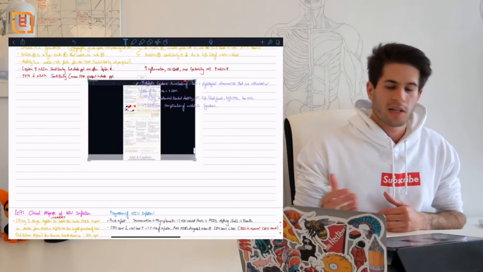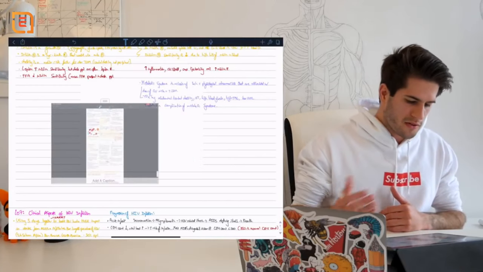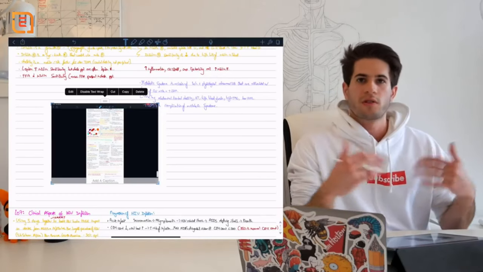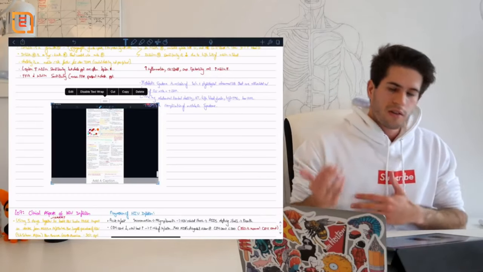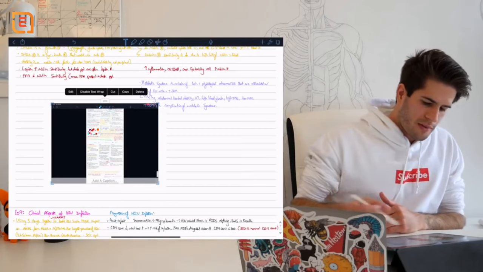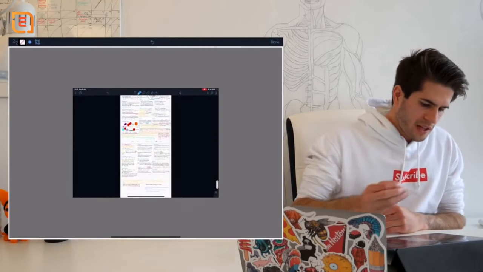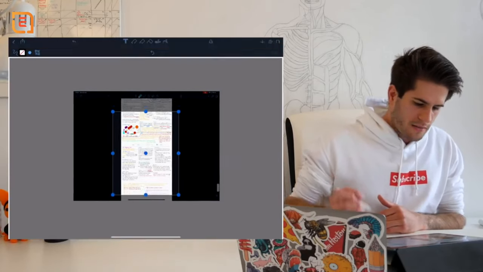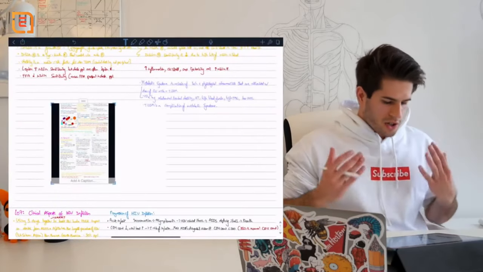Whereas in Goodnotes 5, there's absolutely none of this. It just immediately moves around. On top of that, if I want to crop this image, which I always want to crop the screenshots that I take, look at the process I have to do. So I've imported the image, I have to hit edit, go up here to the cropping tool, crop as I wish, then hit done. Again, it's such a slow process.